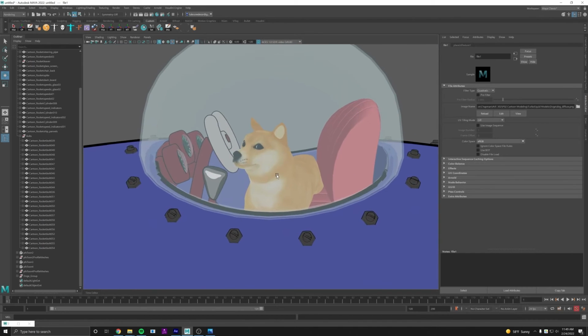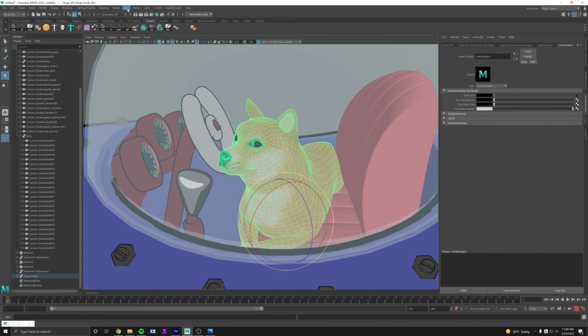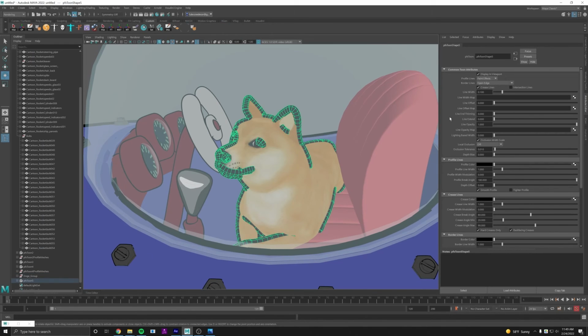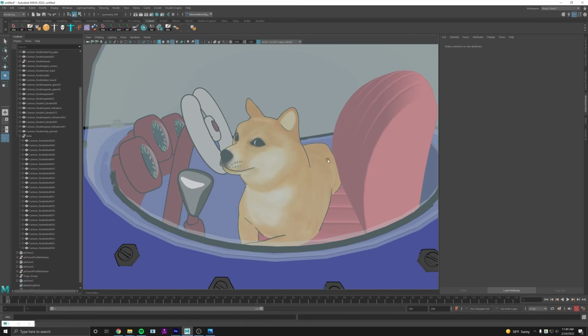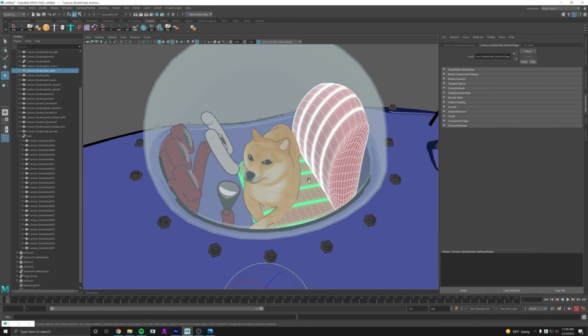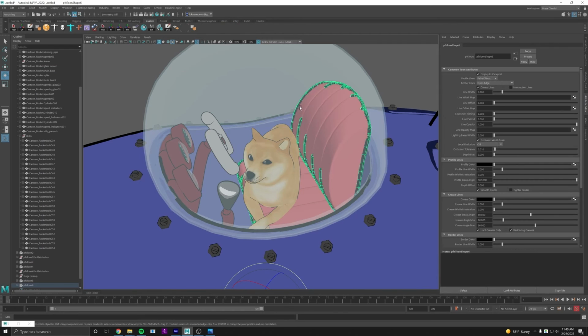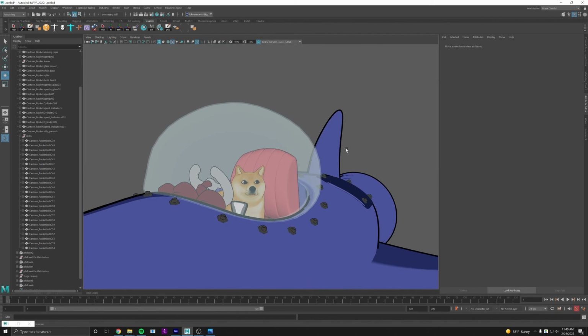Very cute. Actually, I think he would look nice with an outline to match the rest of this cockpit. So I'm going to give him an outline. It's too thick, so I'm going to decrease that width. And I think I'll also turn off nice. I'm going to give it to this seat as well. Cool. So I'm loving how that's looking.